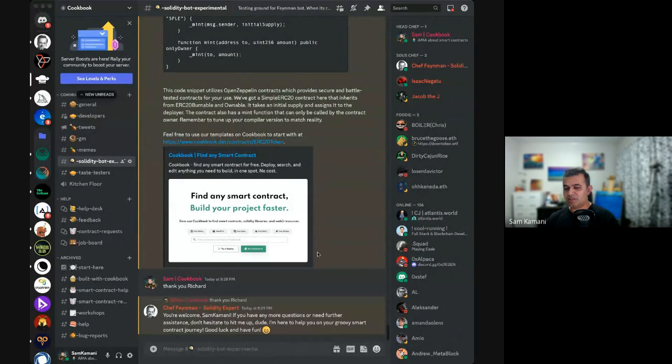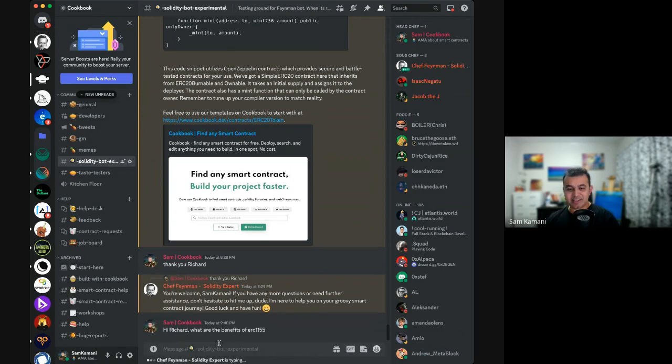Cool. So this is our Discord server, Cookbook. I will give you the QR code to join this Discord server as well. And in that there is a channel called Solidity Bot Experiment, and just type to Richard Feynman. So it answers you in the style of Richard Feynman. What are the benefits of ERC 1155? And let's see what it comes back with.